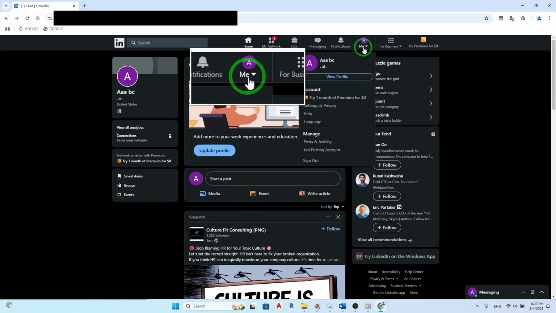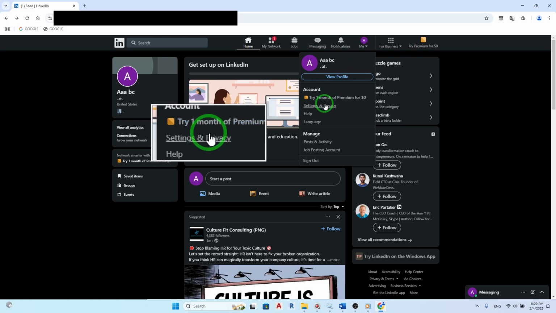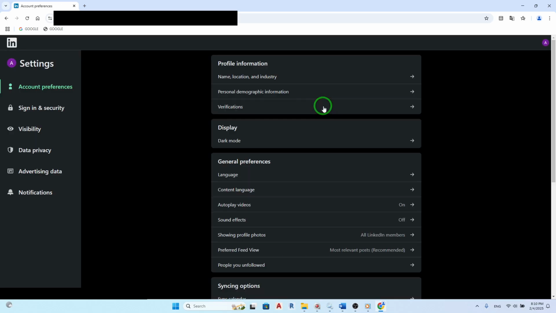Click on the Me icon, and a drop-down menu will appear. From this menu, select Settings and Privacy. This will take you to a new page where you can manage various settings related to your account.